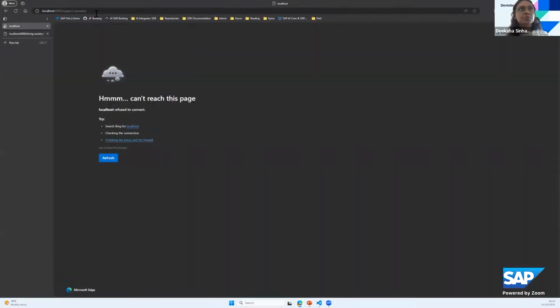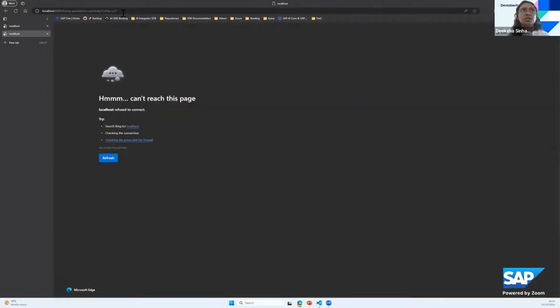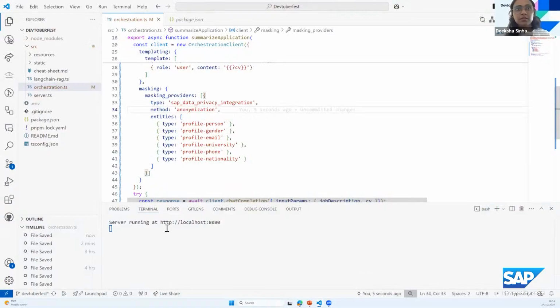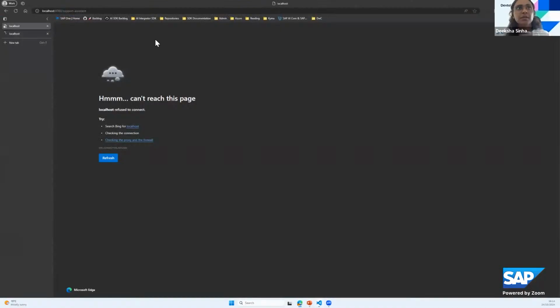So if I go back to the browser and now load the summary again, the LLM should now respond with a different result. Okay, the service is back up, and I will restart my service again and see now what the LLM responds with.